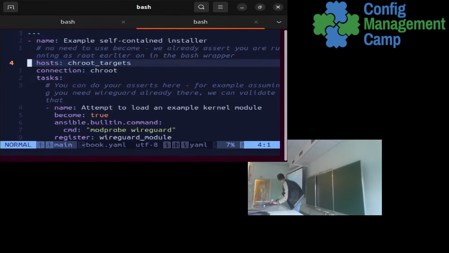And in here you can see we have host is truth target, connection truth. This is essentially telling it, hey, use the truth plugin that Ansible has built in. How it works under the hood, I have no idea. The fine folk at Ansible have done a really good job, and it just worked first try. So I was very delighted to find it.